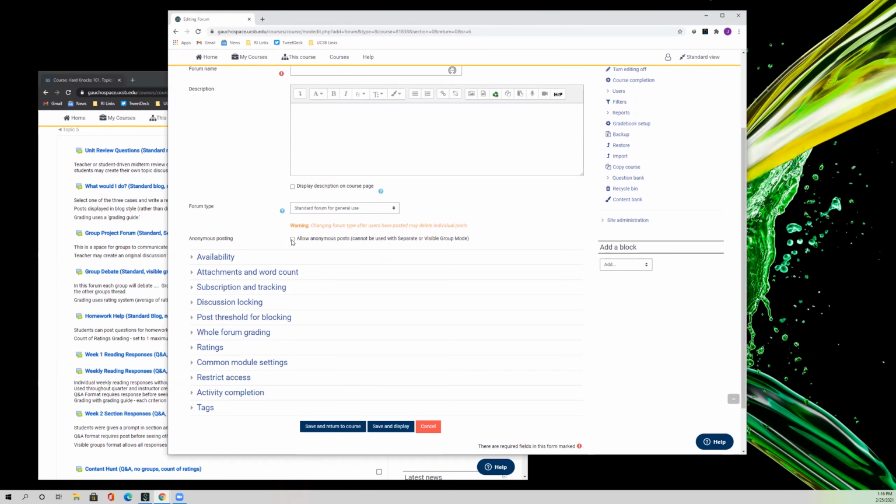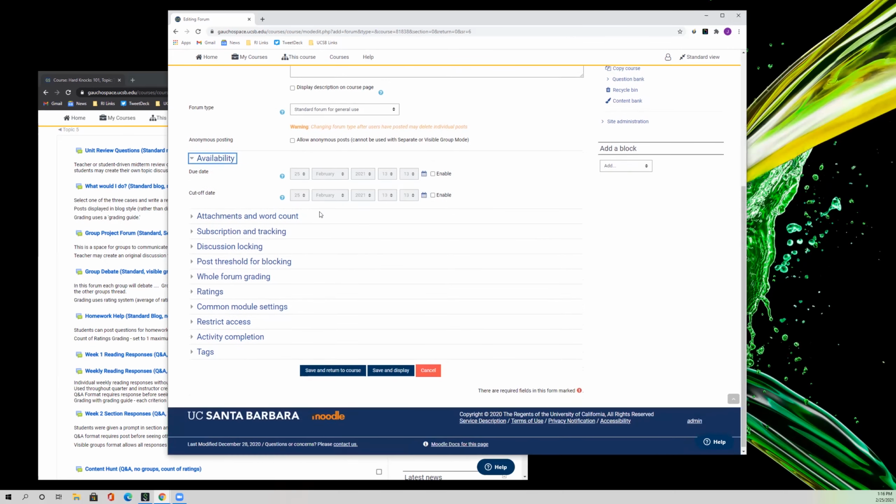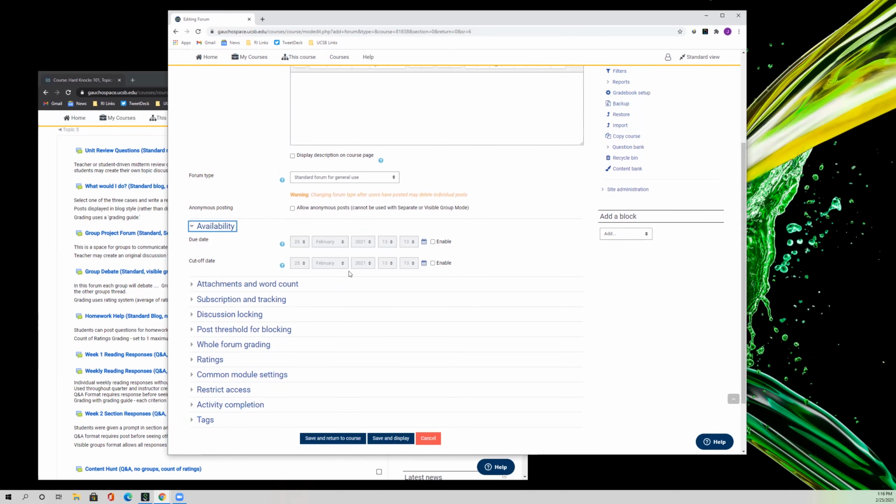You also have here right at the start the ability to allow anonymous posts. When you select this, students can choose to post their responses or forum posts anonymously, which some instructors like to create a more open space for a particular forum where students don't have to worry about whether their name can be seen or not. So it's just an option available for you. Next is the availability. Here you can set both due dates and cutoff dates. These show up for different people.